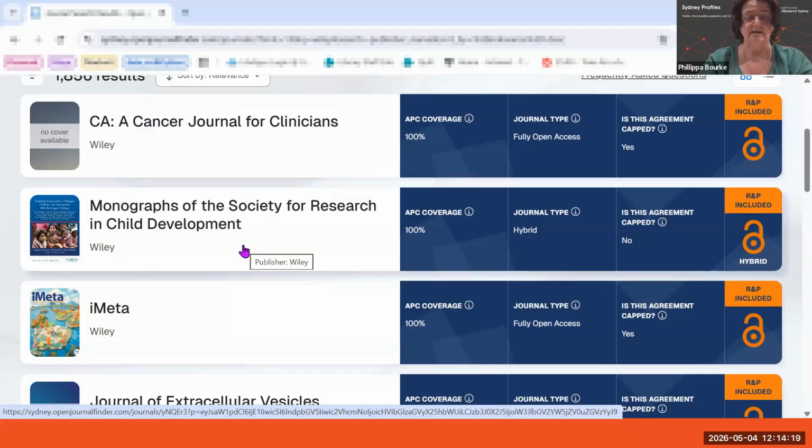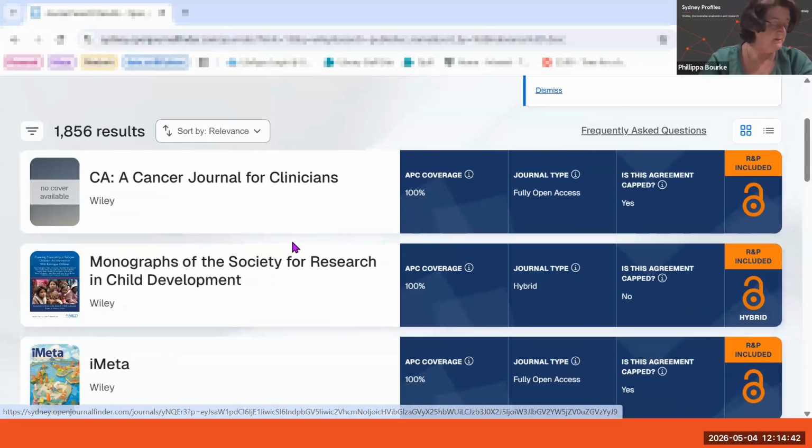The next journal under here, Monographs of the Society for Research in Child Development, also has 100% APC coverage, but it's a hybrid journal, and the agreement with hybrid journals is that that agreement is not capped. So there are limited availability on the Cancer Journal for Clinicians. The monographs below is uncapped.